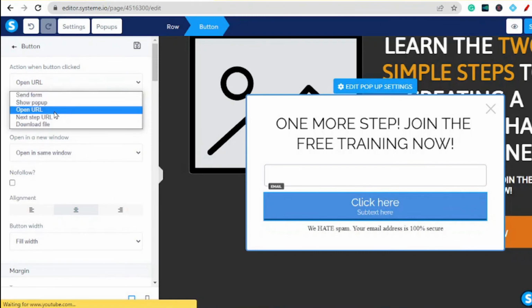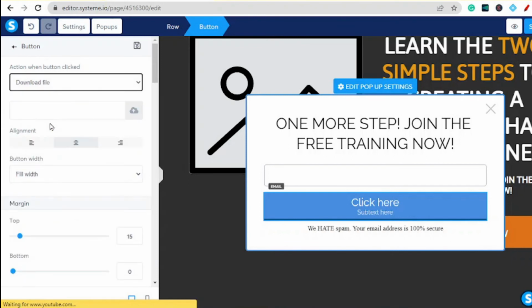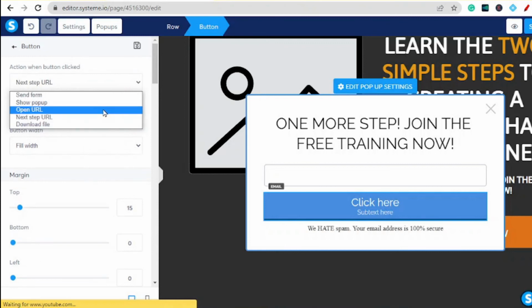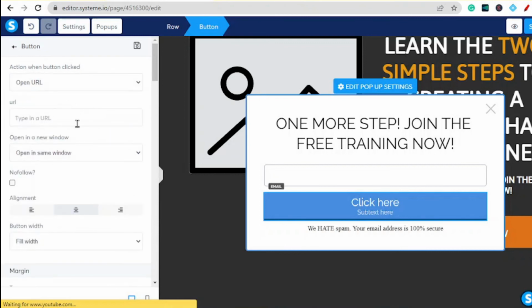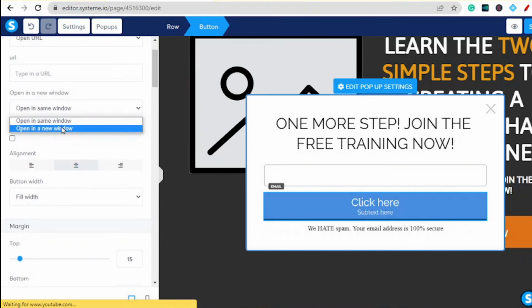Right here, you have an option. You don't want to open another pop-up. You don't want to send them to another form. You want to open a URL. You can send them to another step if you are running them through a funnel to sell more products to them, or you can send them to the download file. Now, what that does is you have to upload your download file right here, but with the URL option, or open URL here, you paste the URL in here, ensure it opens in a new window.